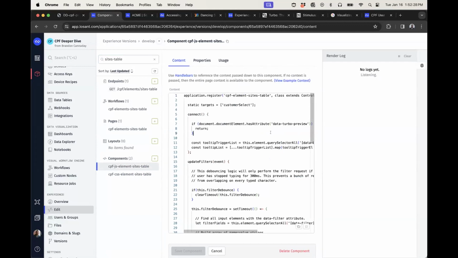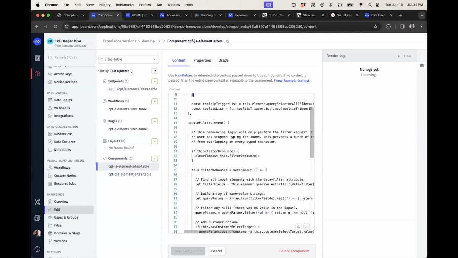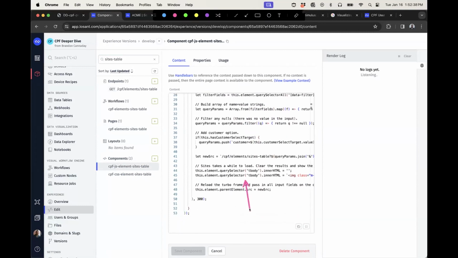I'm not going to try to provide an exhaustive educational overview of Stimulus, but you can see this is just JavaScript: update filters, does some work, and then ultimately right here is where it changes the turbo frame URL and causes it to reload behind the scenes.